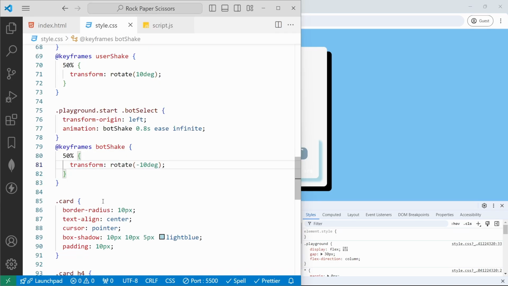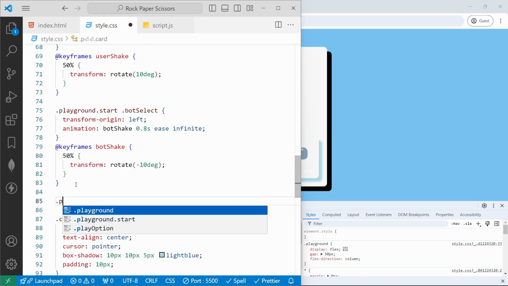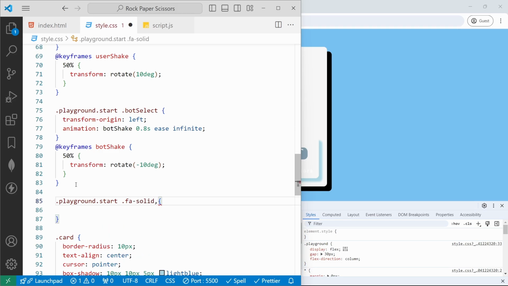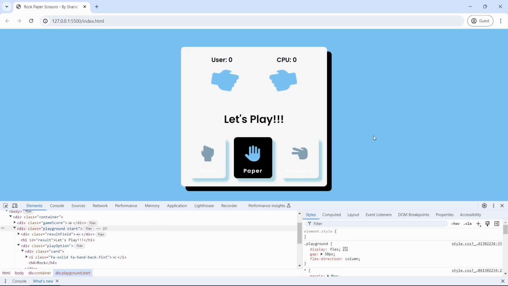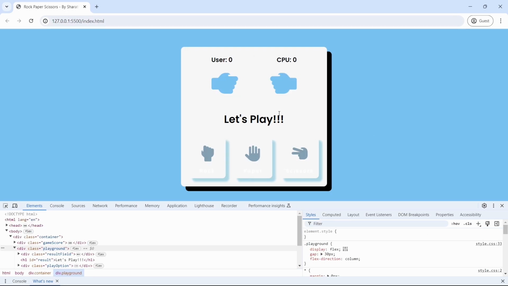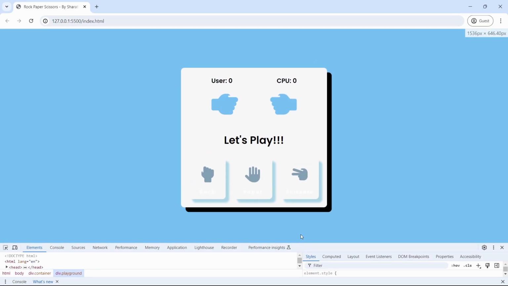For that, with .playground.start .fa-solid .fa-code, we'll set both classes to set the property of pointer-events to none. If I save, go to the browser and refresh, now the ants were not shaking. Once we click this option, now we can see the animation and we can select any other options here.